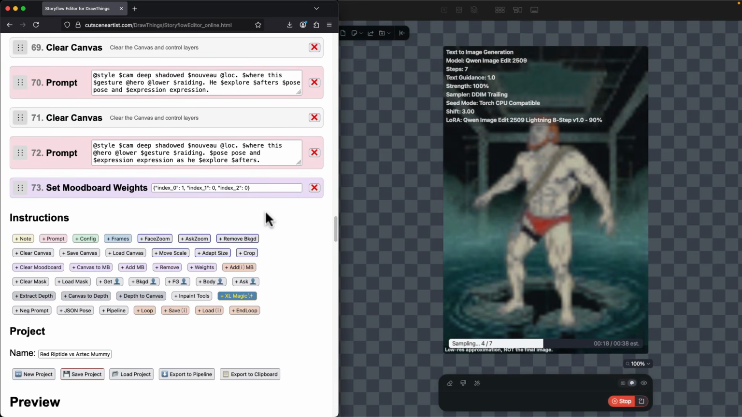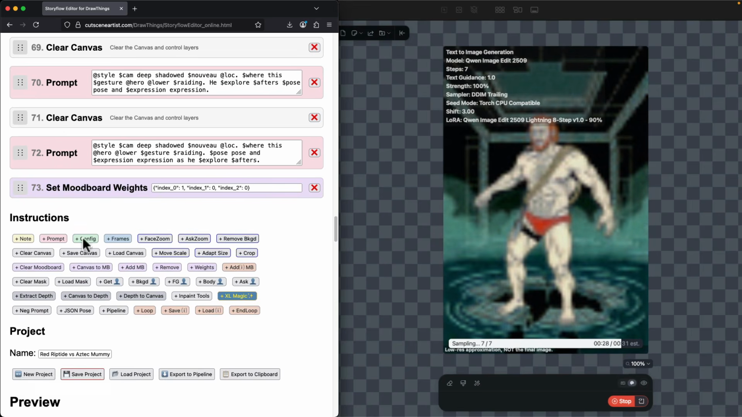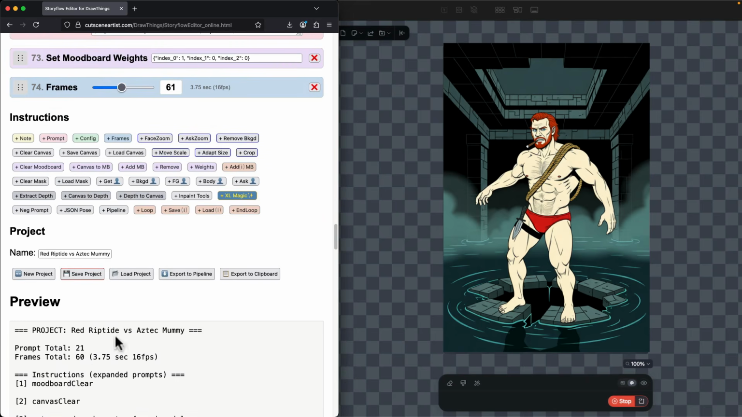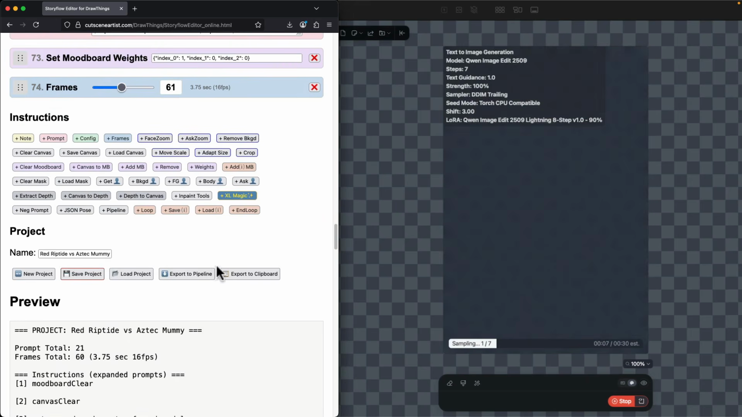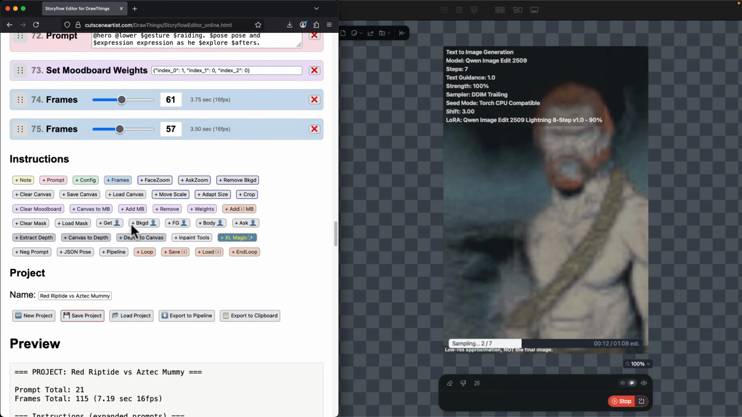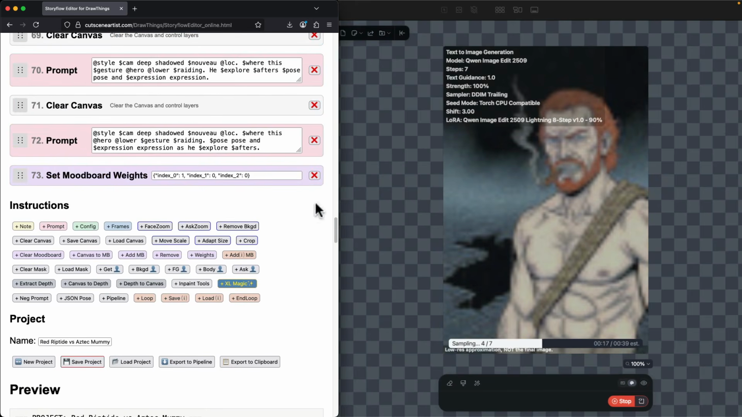All right, let's go through some of these. Okay, so note, that's obvious. It's just whatever you want to type in. A prompt renders the config I just explained. Config sets the config. Frames, did I explain this one already? And we have a running total, and it counts up the seconds for you, roughly. There's some algebraic math involved that I don't necessarily get correctly.